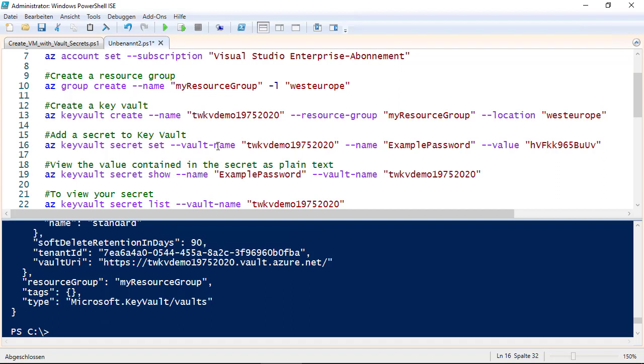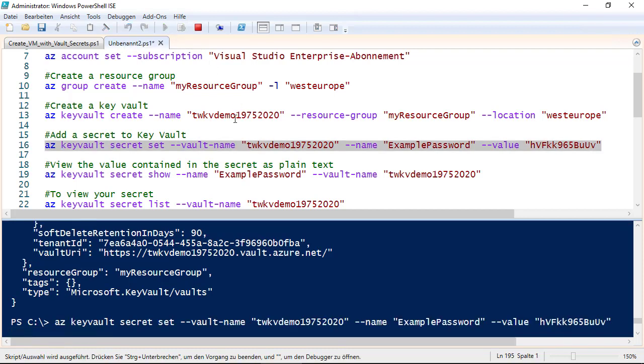Let's create a secret with az keyvault secret set --vault-name, our new Azure Key Vault. The name of the secret will be example password and the value will be this one. Let's create the secret. The cursor is on the right position and now we will create the secret.